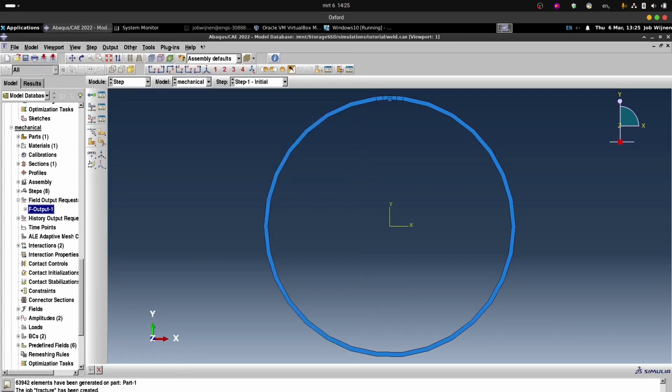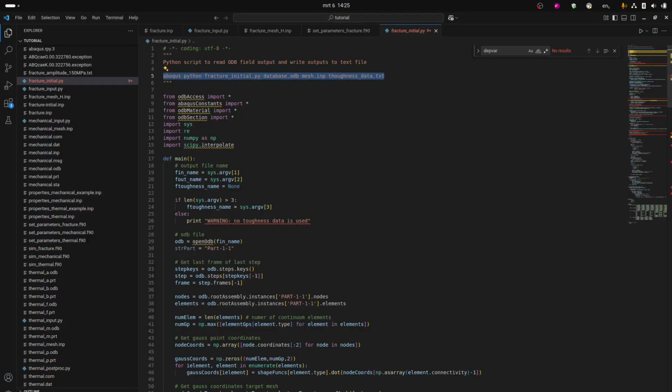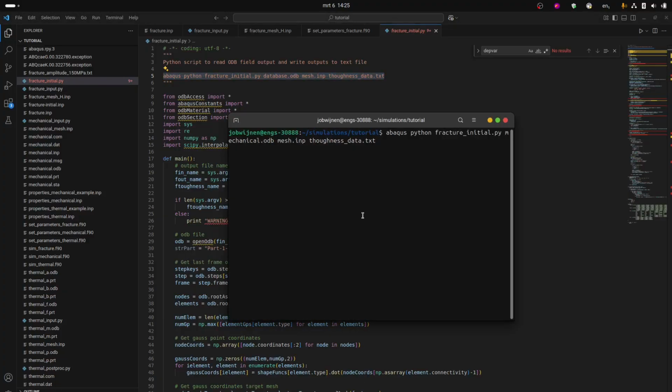Then we need to specify the input file that we just created for our fracture simulation. And note that in this case, the mesh does not have to be the same in the mechanical simulation as in our fracture simulation. So what this script does, it basically interpolates to a new mesh. So you can use either a finer mesh or a coarser mesh. You usually want a little bit finer mesh in your fracture simulation to resolve your length scale.